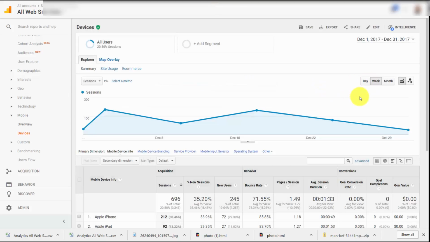In this particular case, we'll choose weekly. And then we'll export that data into another CSV file.